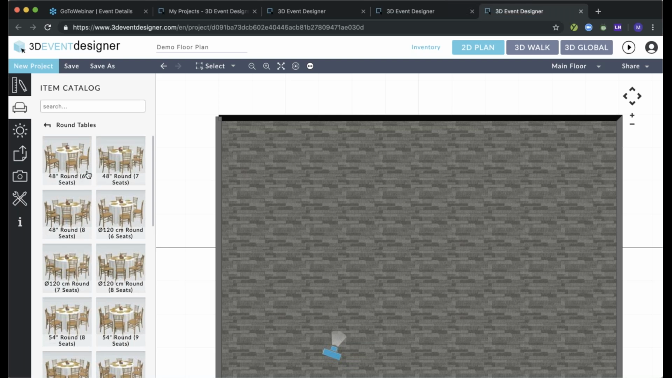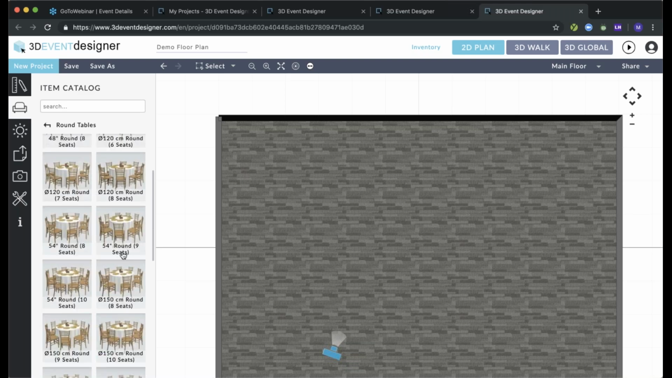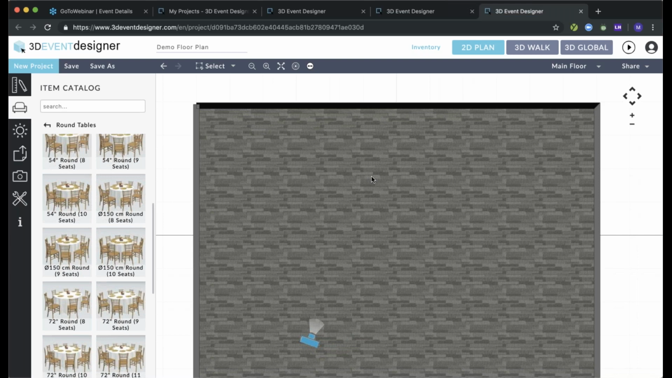And again, if there's more preset arrangements that you want to see, please let us know. So you'll notice just right off the bat, with 48-inch rounds, we have 6, 7, and 8 seats already preset. And we have 54-inch rounds, so on and so forth. If there's other presets you want to see that'll make your life a little bit easier and quicker, just let us know, and we're happy to add additional ones. So as of right now, that'll be the easiest way.